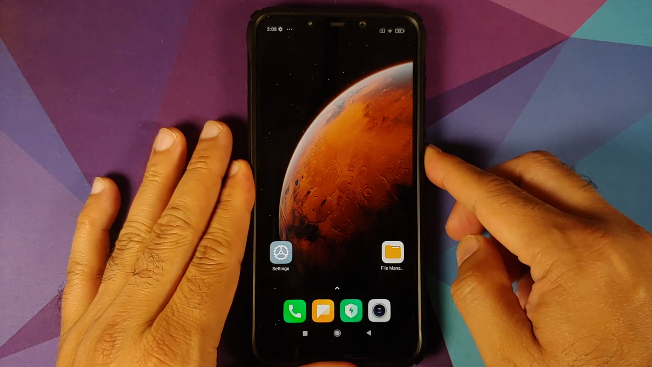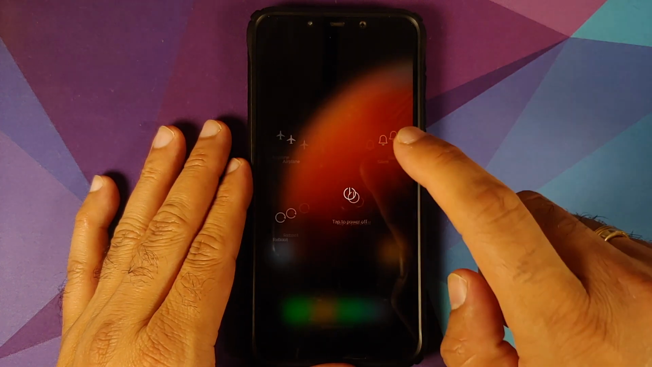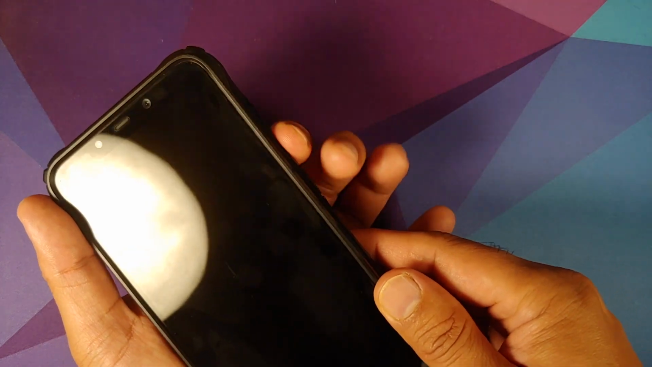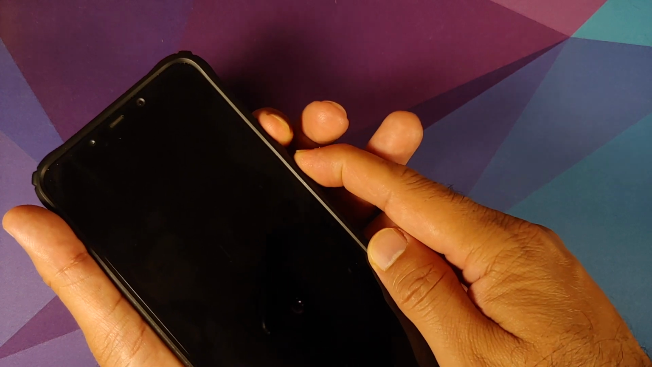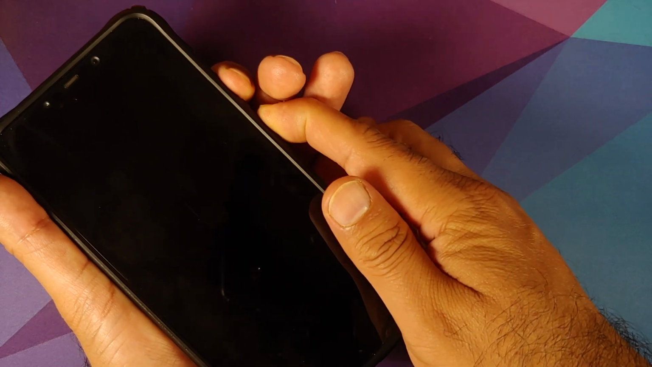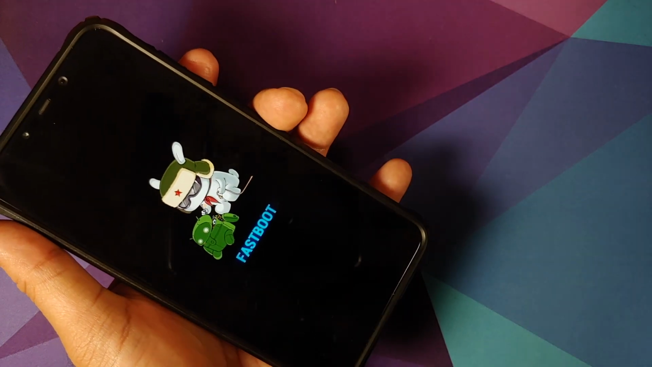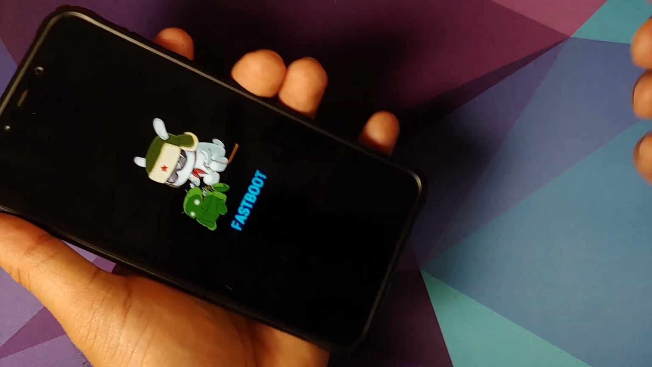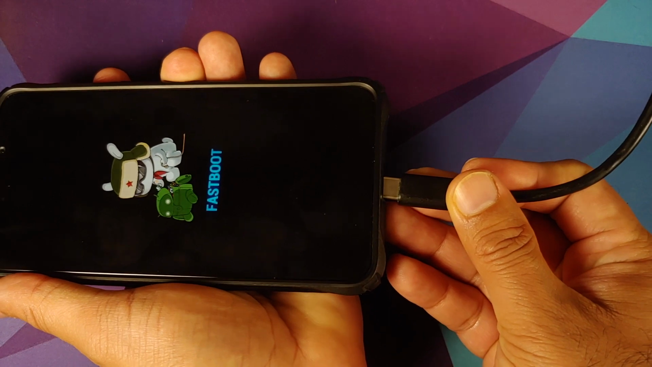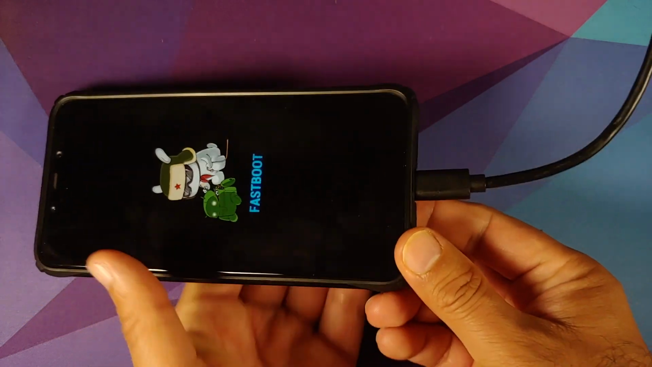Next thing we need to do is turn off our device, and once you've turned the device off, you need to press and hold volume down and power button at the same time till you see the fastboot logo. And there it is, we have the fastboot logo. At this point, you need to connect your device to the computer using a USB cable.